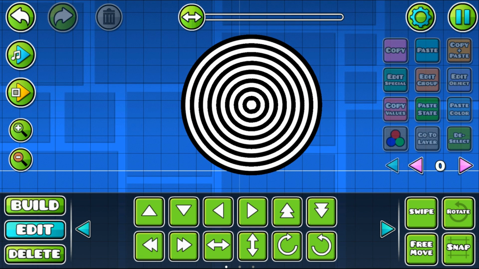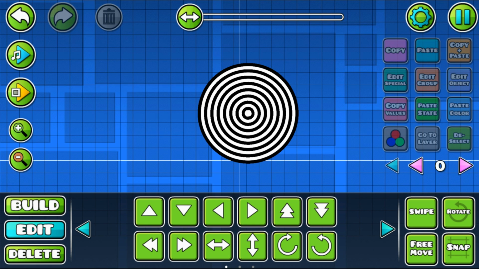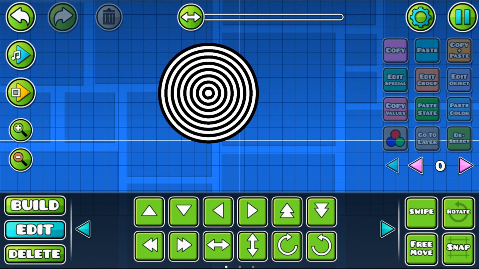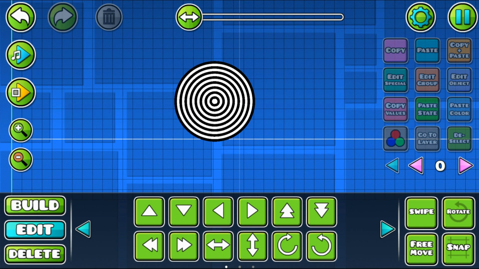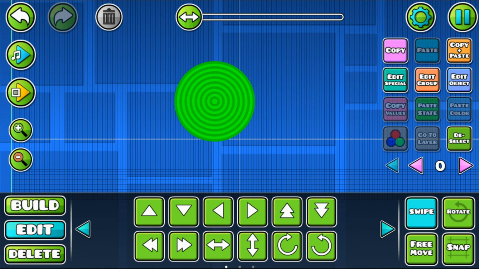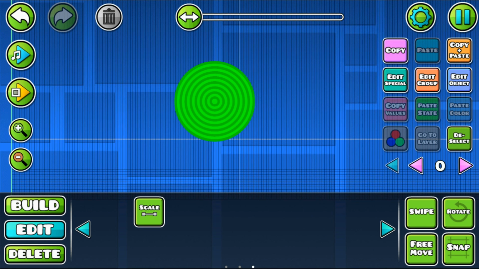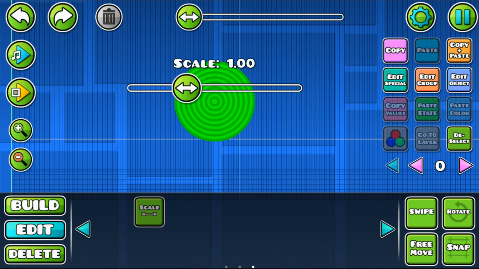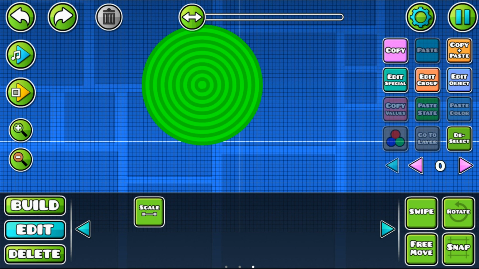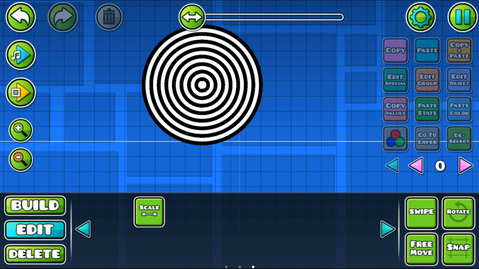So I finished copy and pasting everything, and just to give you an idea of how many objects this takes, we can click pause here and look. This takes over 1,000 objects probably to take up a whole screen. So yeah, that's a lot. So if you don't want your levels to lag or anything, I wouldn't recommend this effect. Or you could add a low detail mode like I did on my level so that it would not lag.